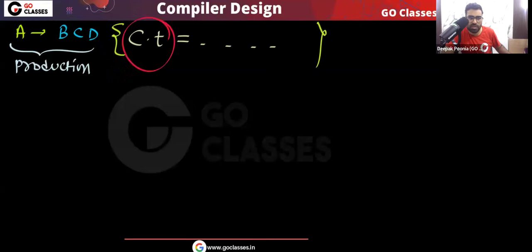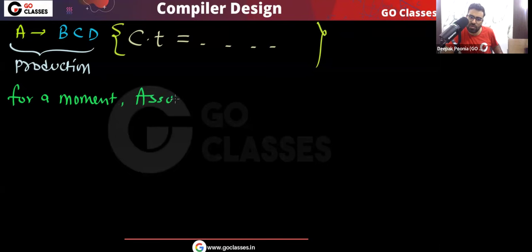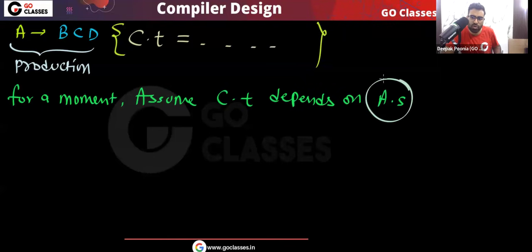Can this C.T depend on a synthesized attribute of the parent? This is what we are asking, right? Now, for a moment, or I can say for contradiction, assume that C.T depends on A.S, where A.S is a synthesized attribute.